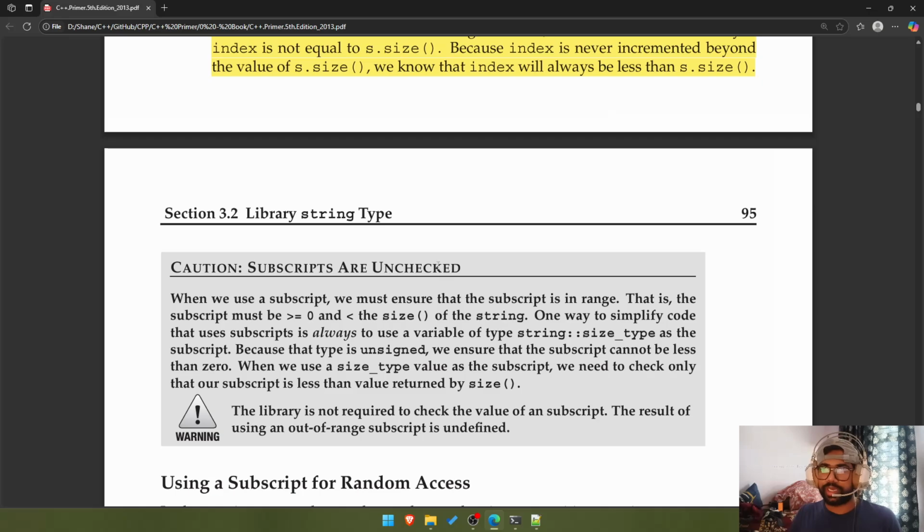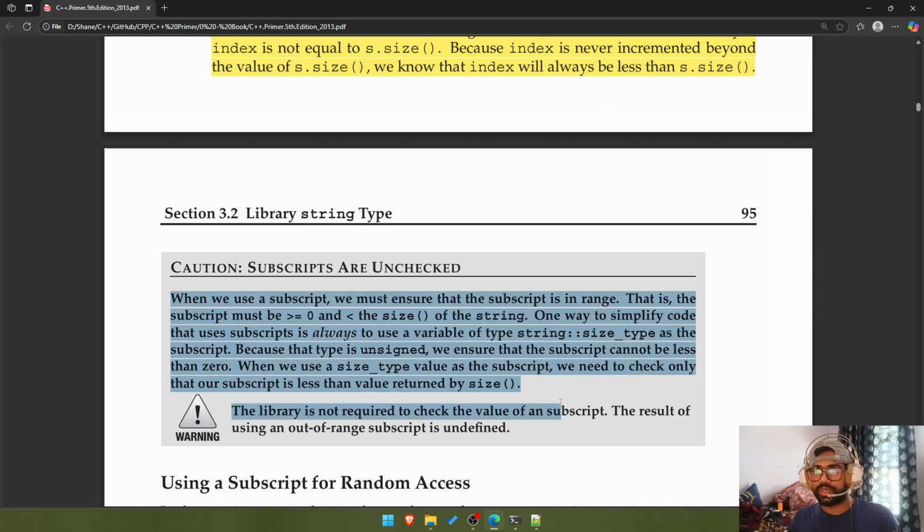Caution: subscripts are unchecked. When we use a subscript, we must ensure that the subscript is in range. That is, a subscript must be greater than or equal to 0 and less than the size of the string. One way to simplify code that uses a subscript is to always use a variable of type string::size_type as the subscript. Because that type is unsigned, we ensure that the subscript cannot be less than 0. When we use a size_type value as a subscript, we need to check only that the subscript is less than the value returned by size. The library is not required to check the value of a subscript. The result of using an out-of-range subscript is undefined.